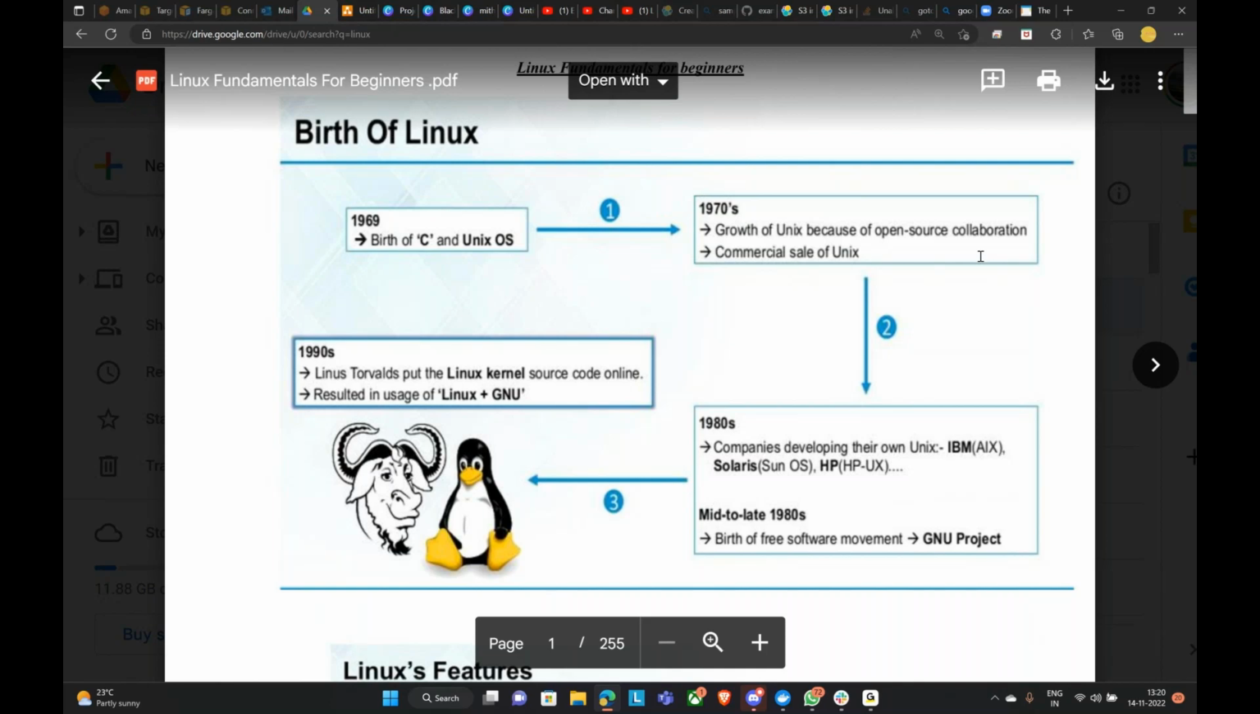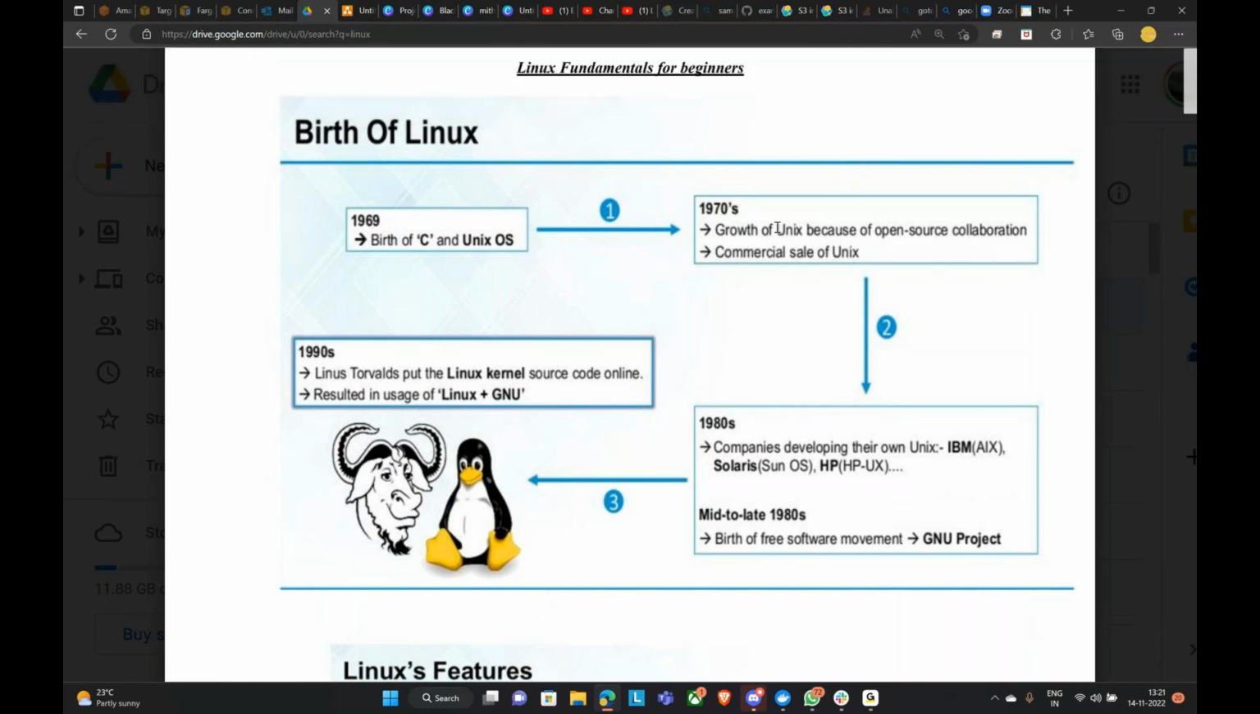It is not just that the operating system is freely available for use. No, not only for end users. Open source means that you can download the source code and add some improvisation or some of your own coding, making it more powerful or more customizable. So due to this open source collaboration, Unix became very, very popular.